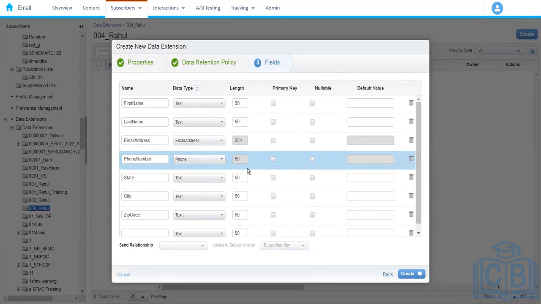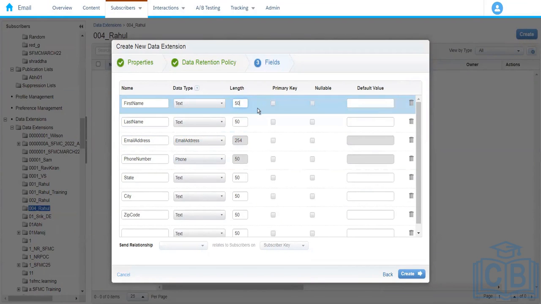Now, the next thing is the length. For email address and phone, the length is predefined, and if you want to edit the length, we can do that. I think 50 should be fine for the first, and for all of these they should be fine. But we can change accordingly and we can make it up to 4000. We cannot go beyond that. If we enter 5000, then it will throw an error that we can only have up to 4000.